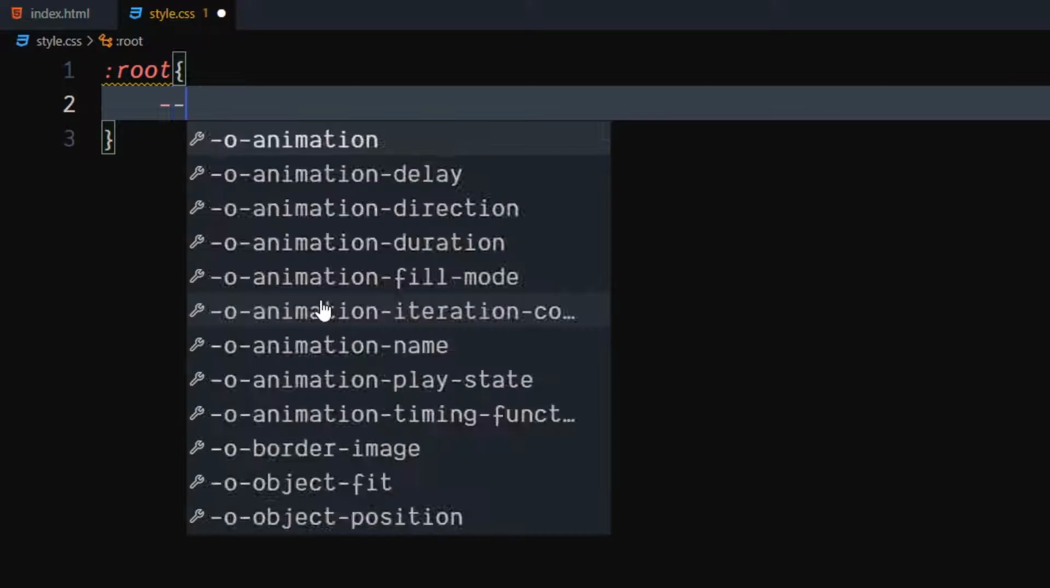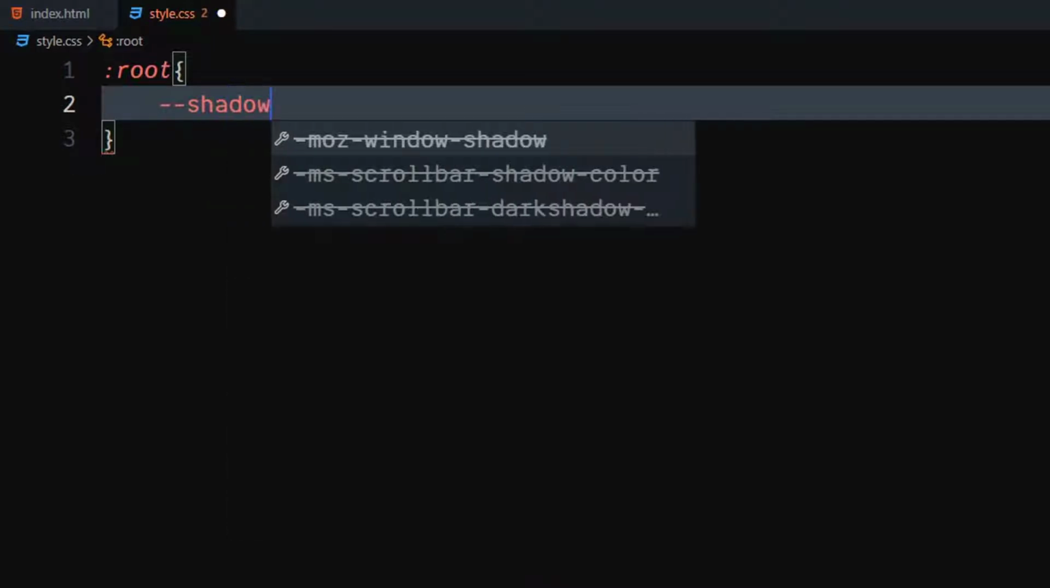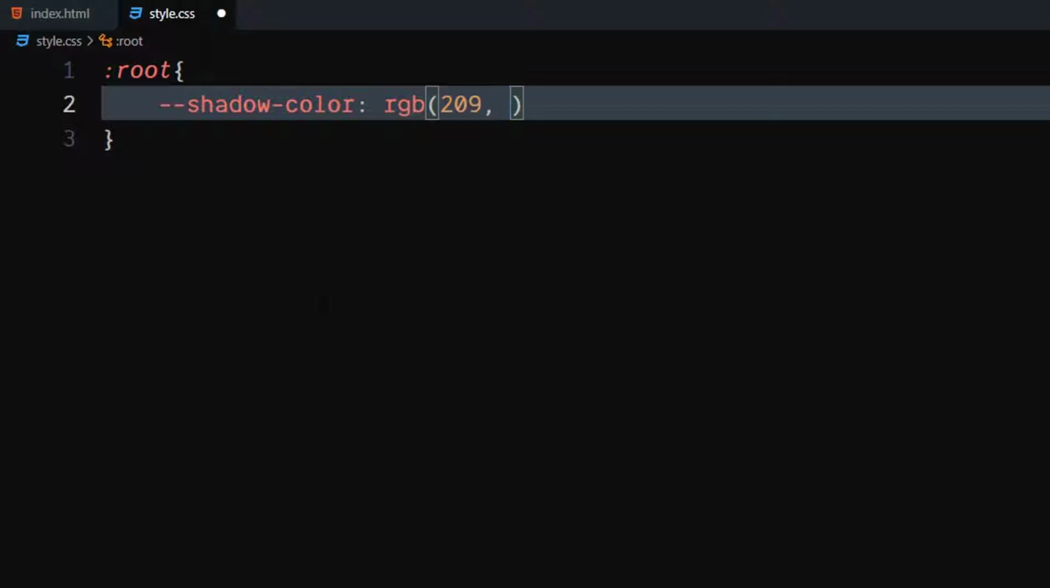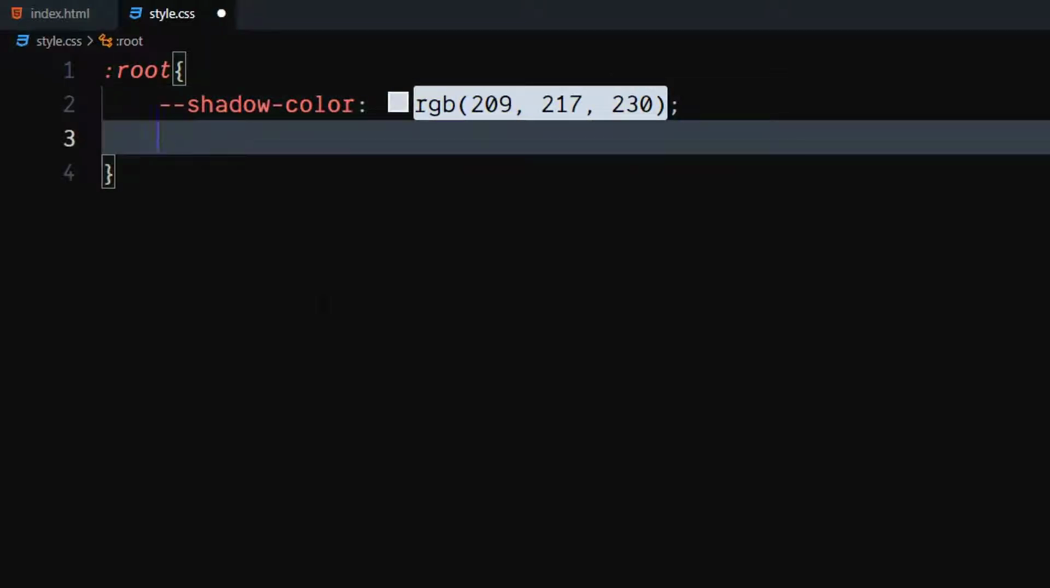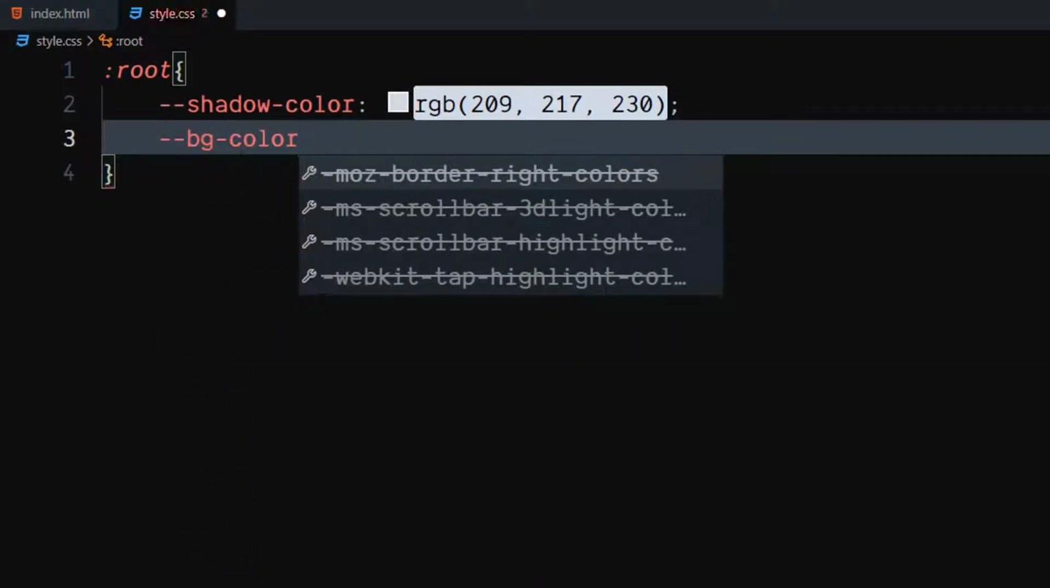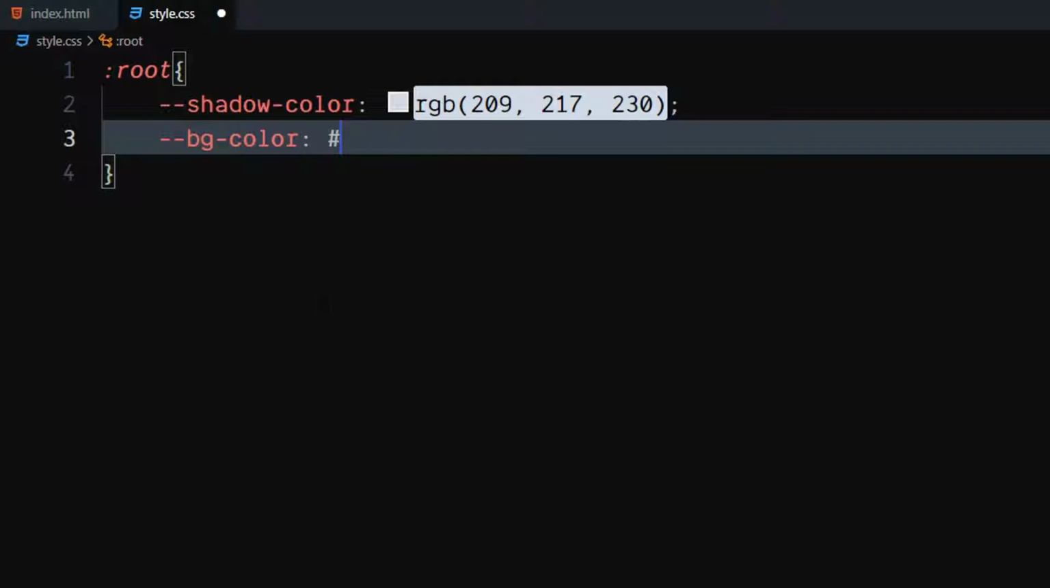In the root selector, declare a shadow color variable with RGB value of 209, 217, and 230. Declare another BG color variable with hex value of E3E6EC.